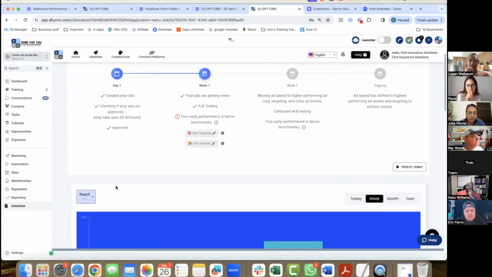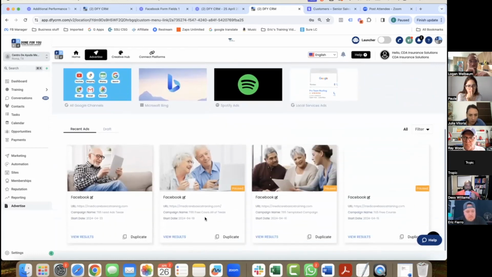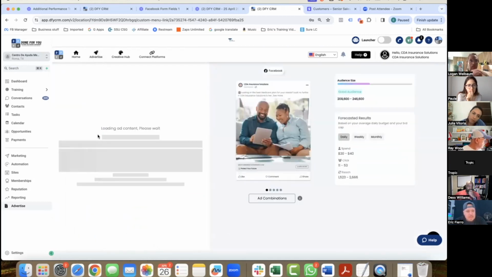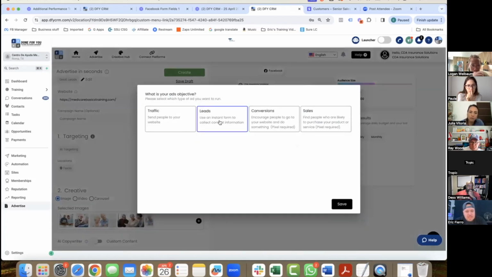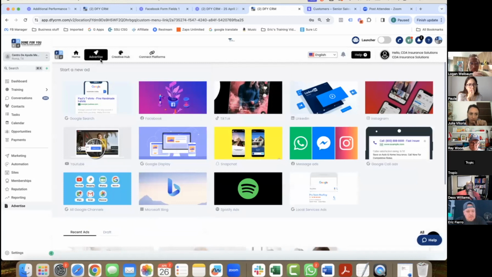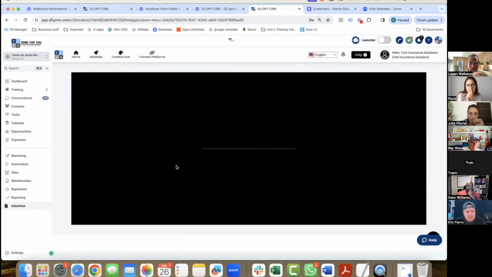Okay, Logan, go into the advertise tab. I believe I duplicated this one. What I did, I hit duplicate, and then at the top right here, I just hit edit and I changed it to leads. This one is the leads one. Can you go once again back into the advertise tab? Scroll down and click on view results instead of duplicate. I want to see something. And scroll to the bottom once it's uploaded.